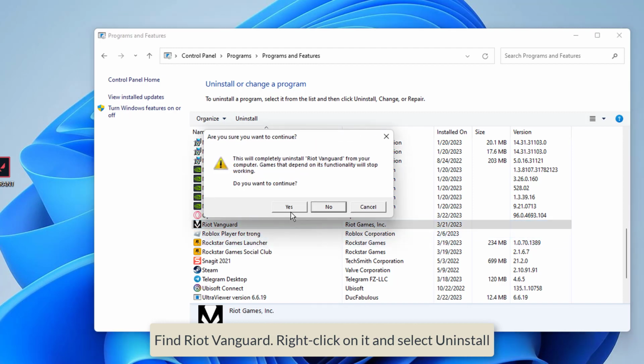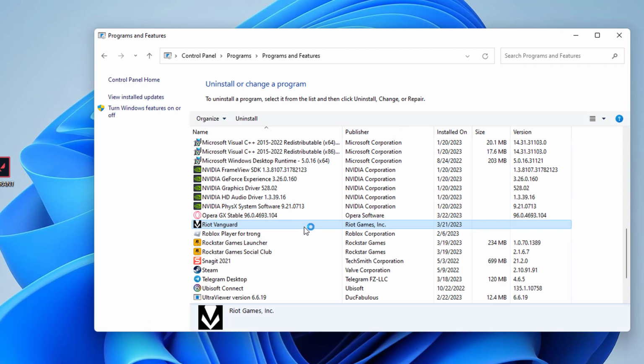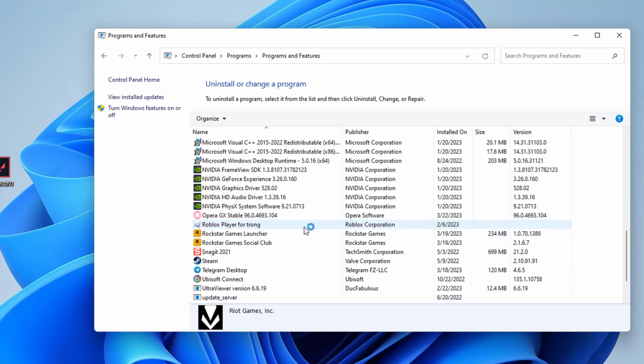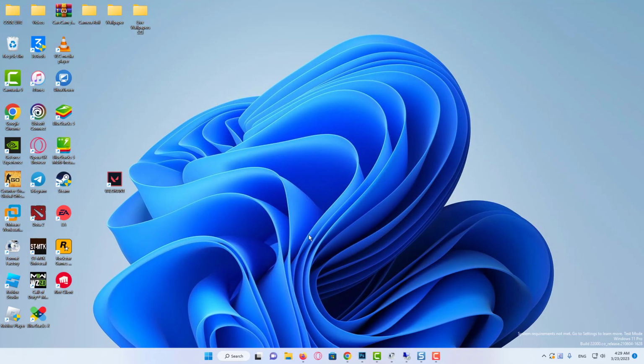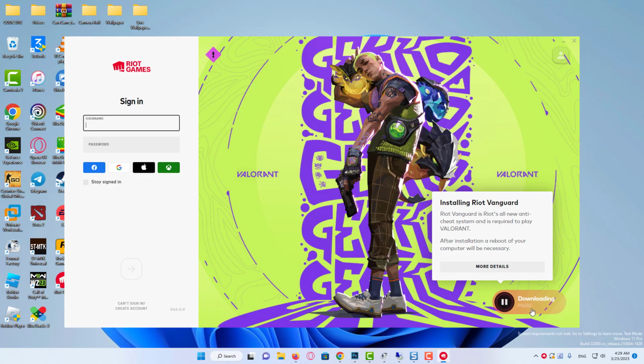To continue with the uninstall process, we click on yes. We have deleted Riot Vanguard. Now, we will open Valorant and download Vanguard again. After opening Valorant, the Riot client will automatically download Vanguard. After downloading Riot Vanguard, we need to restart our computer.